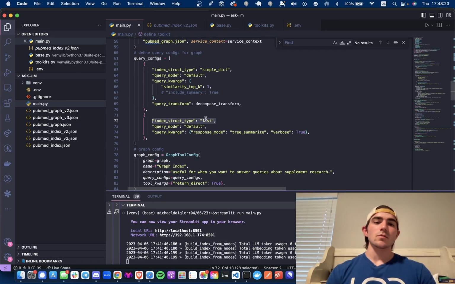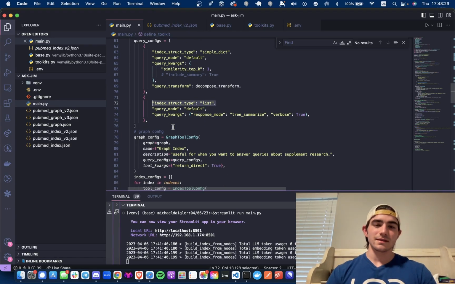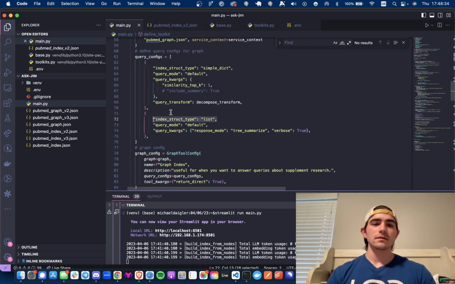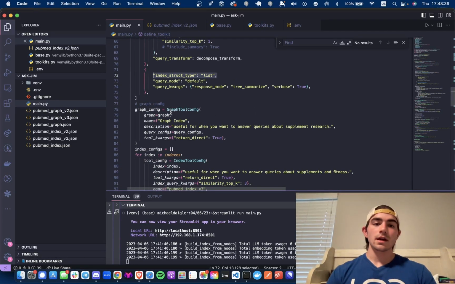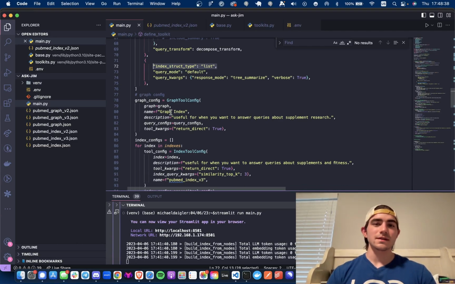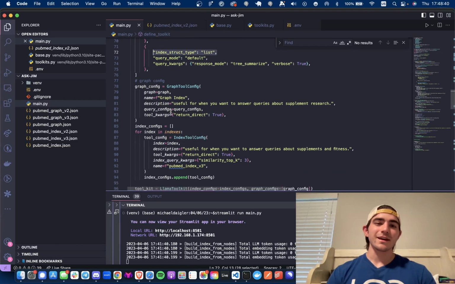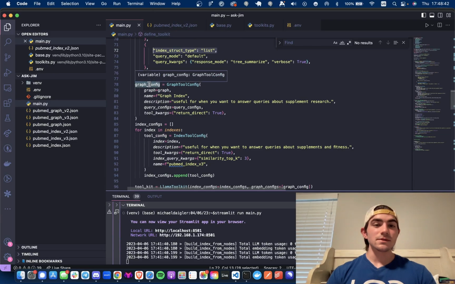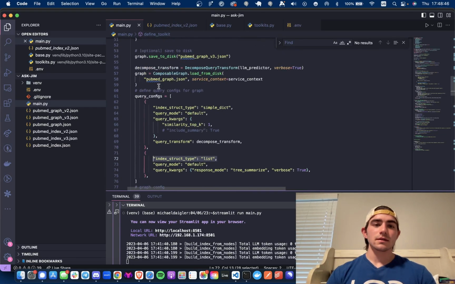I will be honest, I do want to take more of a deep dive into the query configs and all of the different things you can pass in here, because this is something that is relatively new to me. But hey, it works. We know it works in practice, but not in theory. But we will soon.